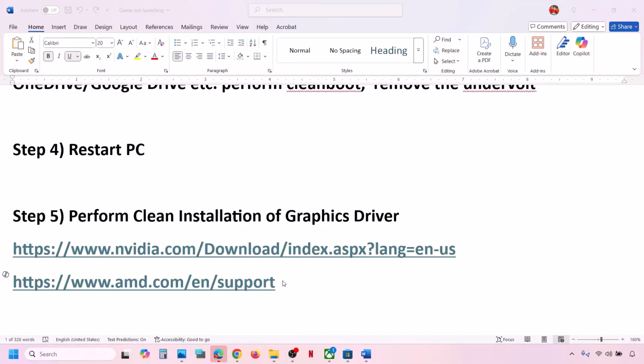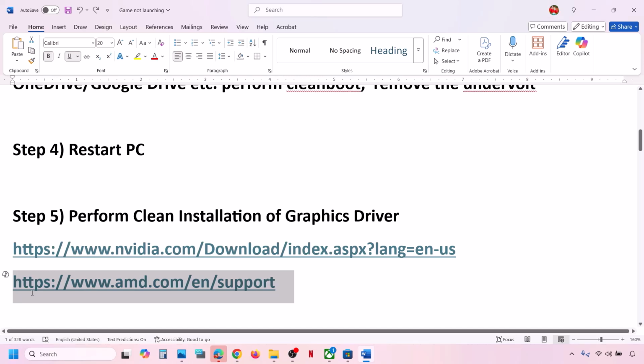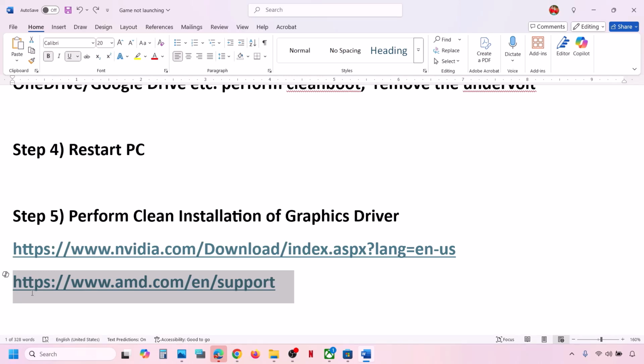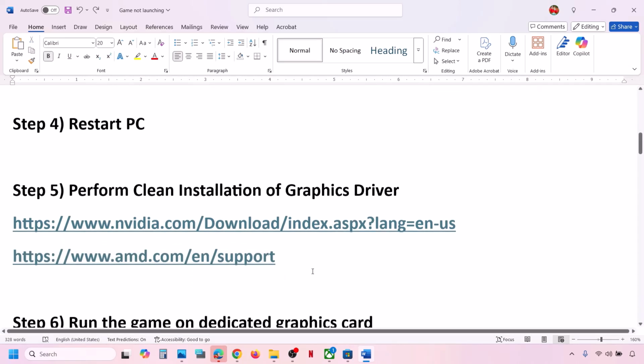Now AMD card users, first of all, uninstall the current graphic card driver, then restart your computer and then go to AMD website, select your graphic card, update the latest graphic card driver, again restart your computer and then launch the game.